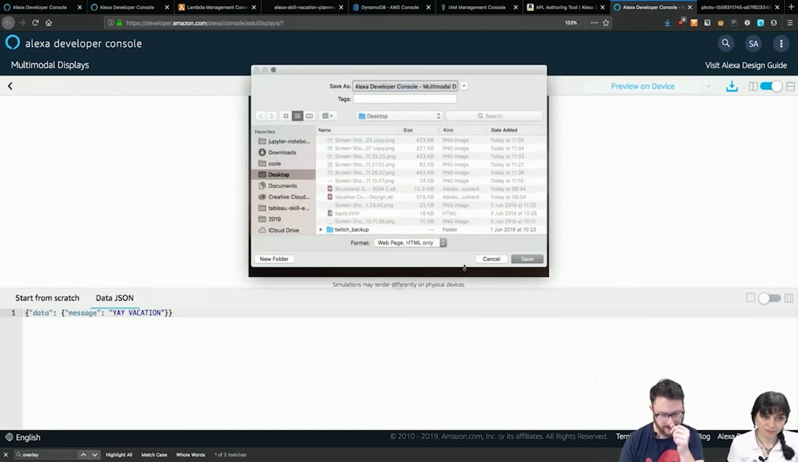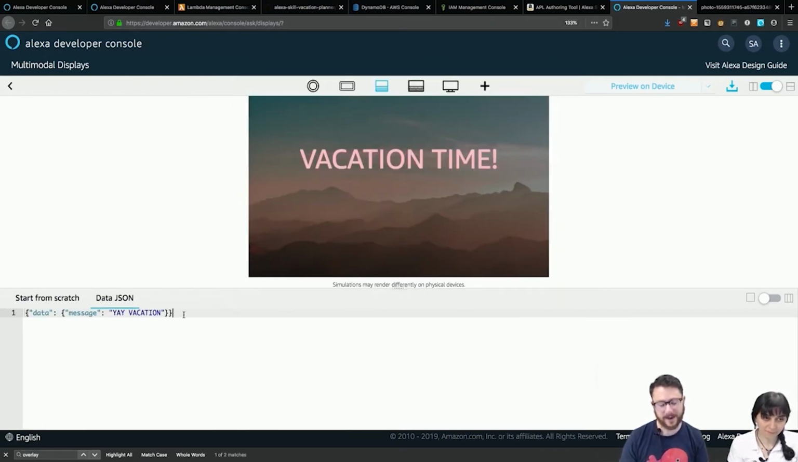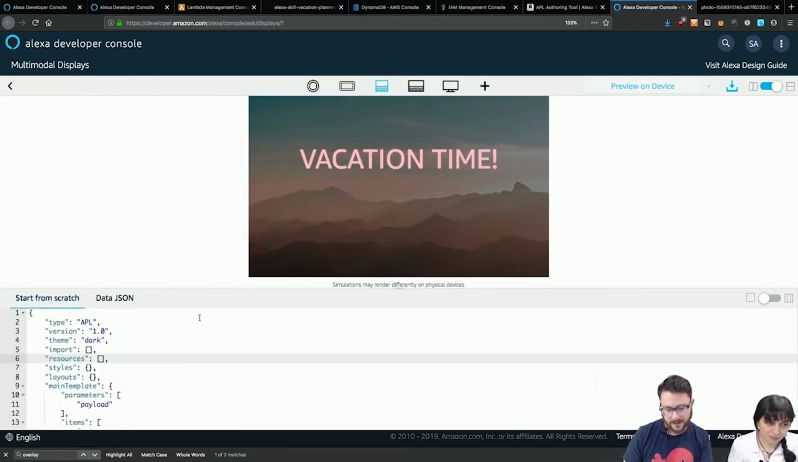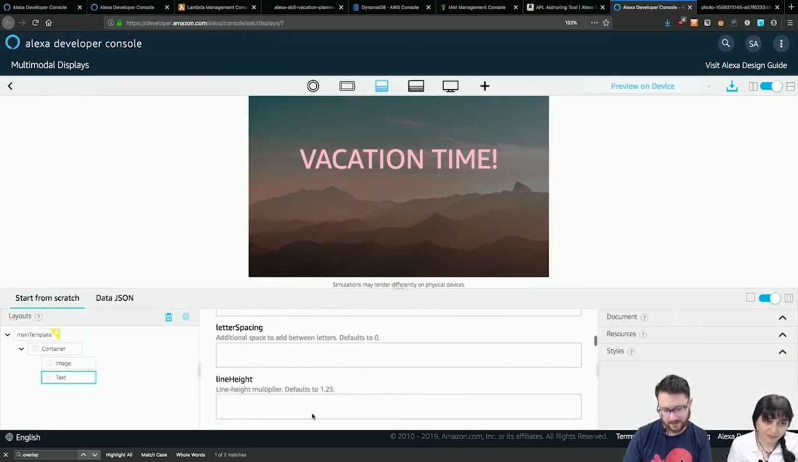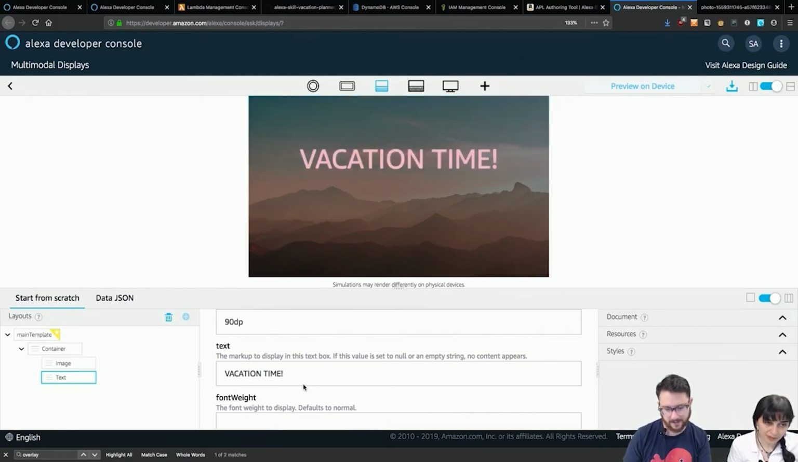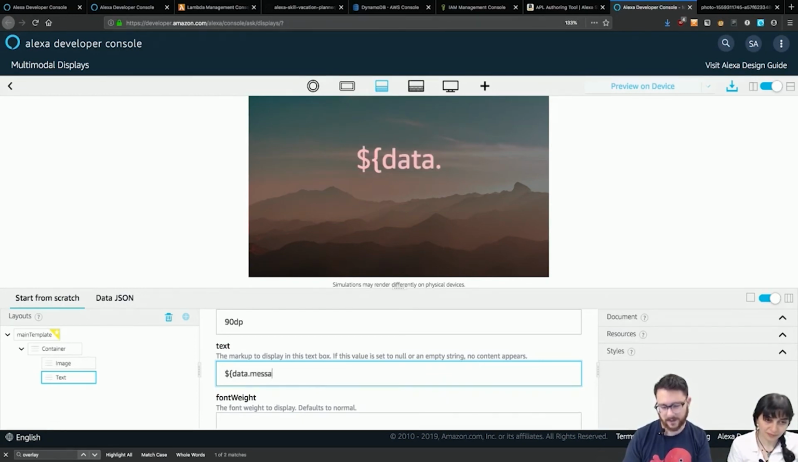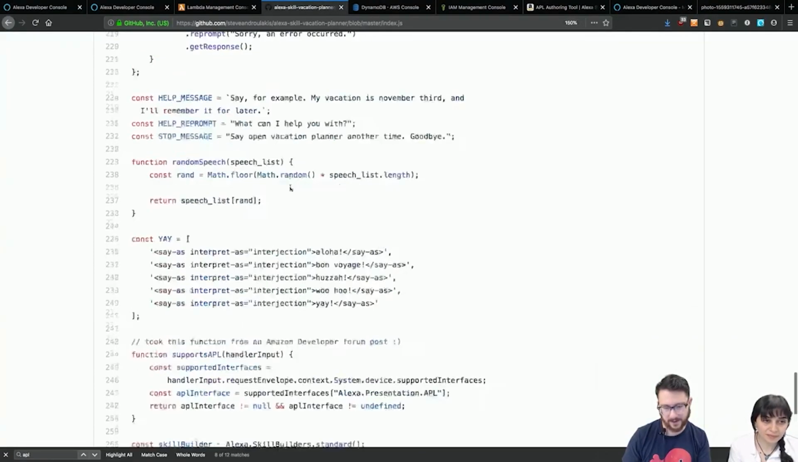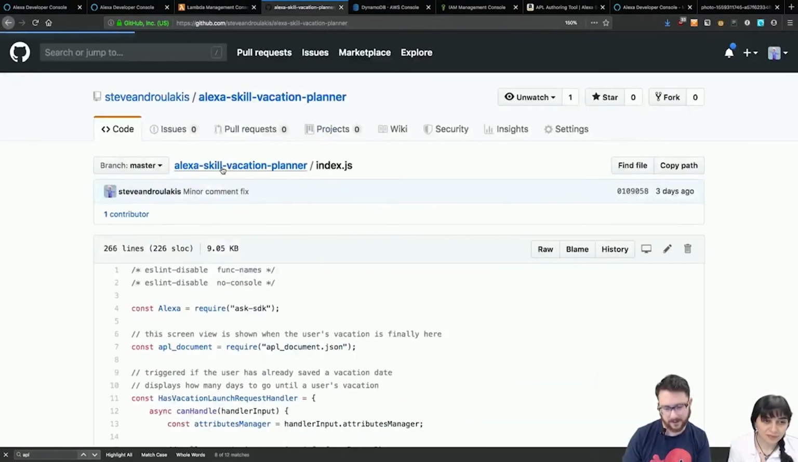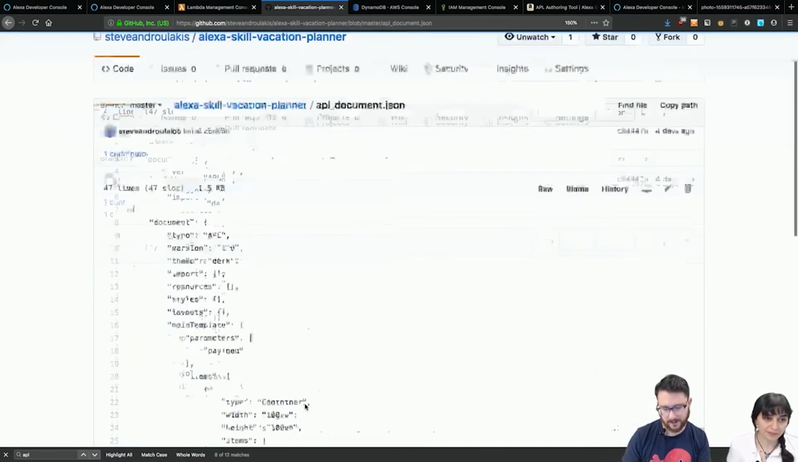Now, given our message here is hard-coded to be yay vacation, let's see if I can pull that out by going to text and then finding the text, which is vacation time. The syntax for that is this. It should be data.message, maybe? No, it's not found. Let's have a look at the one I prepared earlier, because I believe there's probably a component in there I need to cover that I'm not. APL document.